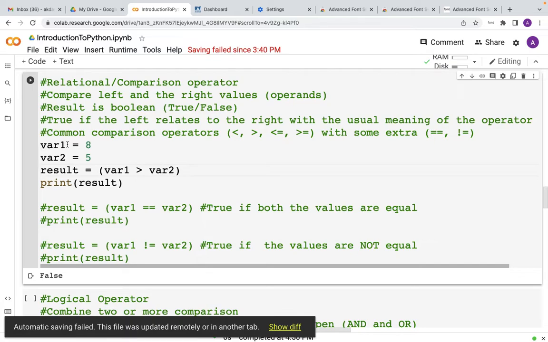This is var1, a variable which is storing the value of 8. Var2 is another variable which stores 5. Now here is a result which is basically storing the result of the comparison of 8 and 5. So it is basically checking whether var1 is greater than var2 or not. So it is checking whether 8 is greater than 5 or not. As you can understand, of course, 8 is greater than 5. So the usual meaning of the operator is true.